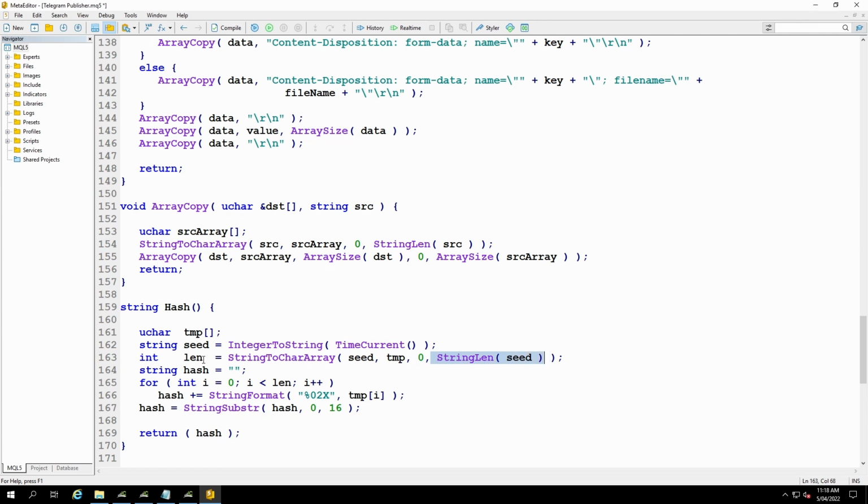and that returns the number of characters. So len will then be the size of this temp array. I'm initializing hash to an empty string, and then I'm looping through for I equals 0 while I is less than the length, I++, and I'm appending to hash using string format this %02x of each character using TMP I. The %02x will return a hexadecimal value. So at the end of this, hash contains the hexadecimal representation of seed.